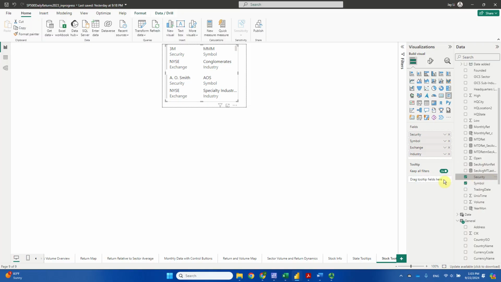So whenever you hover over a security, it's going to show the information from this tooltips page. You don't need to worry about those other settings for now. Once you drop the security field here, that's all you need to do. So your security field is already dropped here.